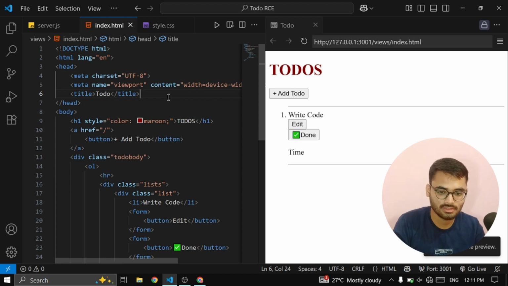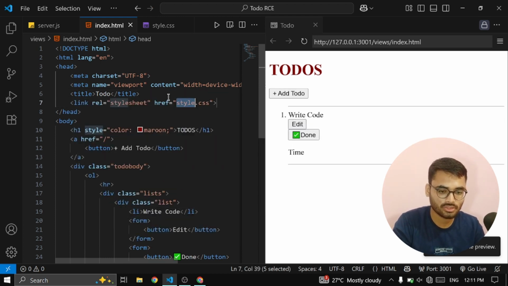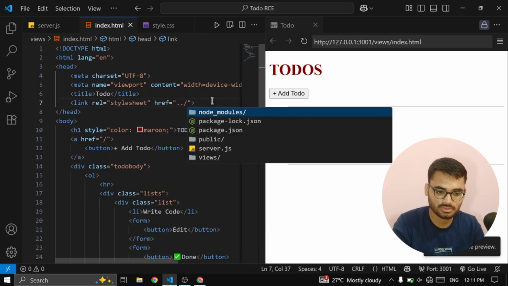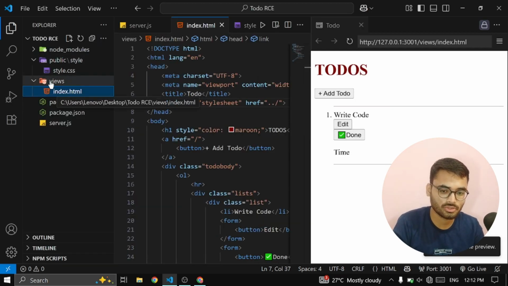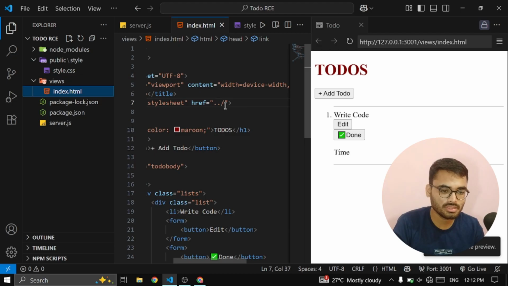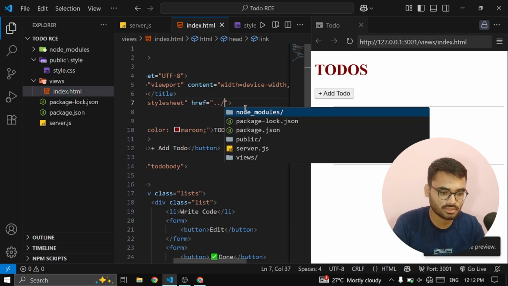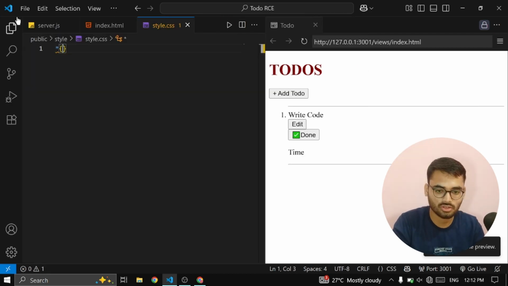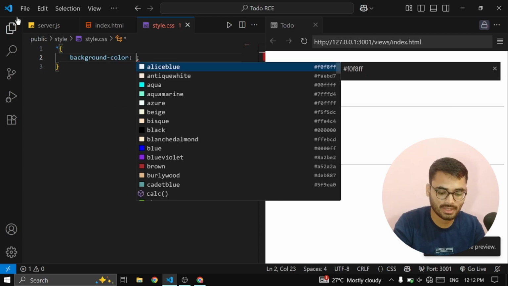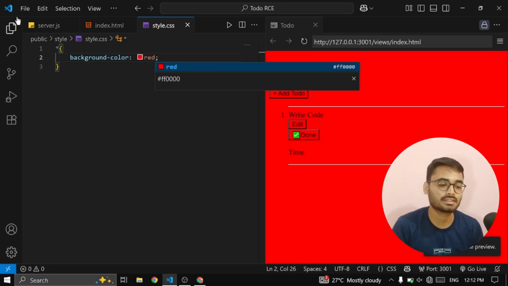Below this title you can just say link, and you get an option of CSS which is going to come outside the folder which is inside views. For right now we are inside views. We are going to come outside the folder, and from this folder, we can move inside our public folder, inside style and style.css. For all we are going to say background color as red. So you can just see it is connected properly.